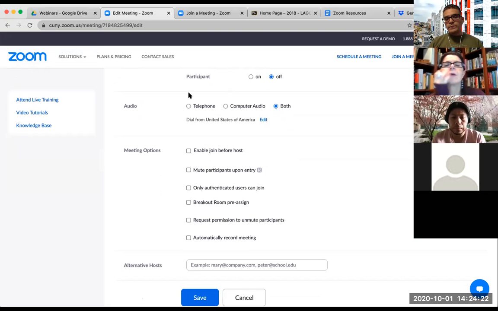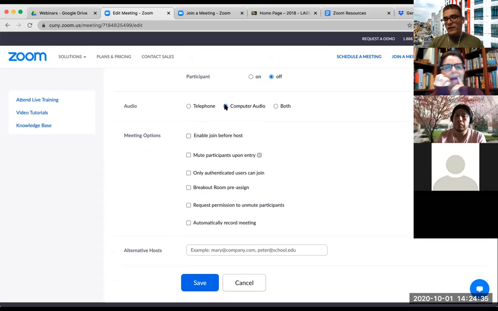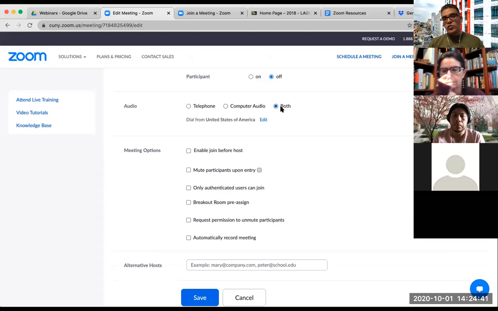And then the audio, I always recommend personally to keep it in both because if you choose telephone right here, it means that the visitor will have to join from a telephone device. If you choose only this, the access will only be granted if they're using a computer audio. And if you don't know, in order to be inclusive of everyone's devices, it's best to allow for either or. So I always recommend this option to keep it on both.